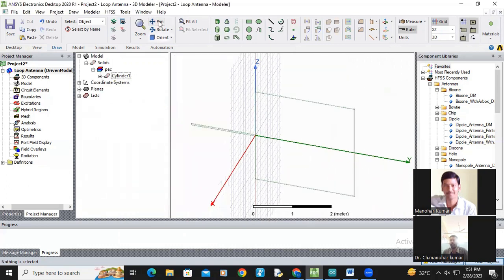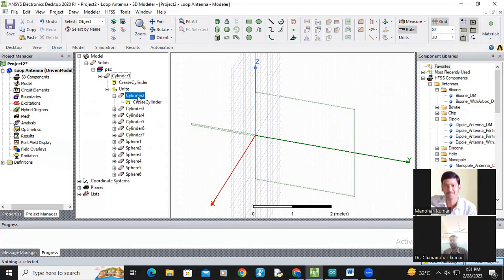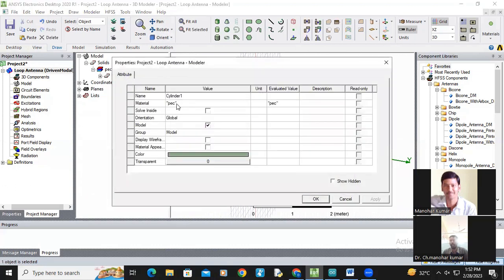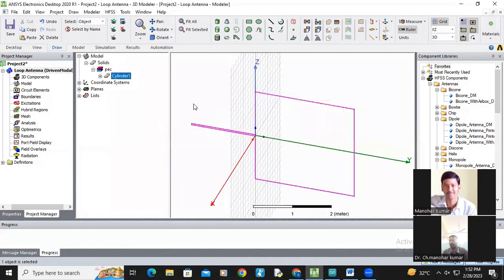Okay. Otherwise you can individually, before uniting, select each cylinder, cylinder 2, and assign PEC material, and click on cylinder 3, assign PEC material, like that also. But here, after creating all the cylinders and spheres, I am uniting, and I am assigning the PEC material directly. So how do we assign here? Just click on cylinder 1 and go to material, edit, and apply PEC. So automatically the entire structure will be converted to perfectly electric conductor.